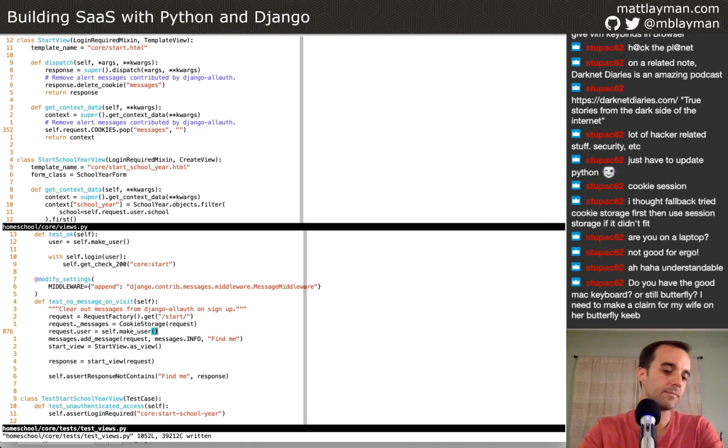This is an old 2015 MacBook Pro, so I've got the better keyboard. I don't have the crappy butterfly one.